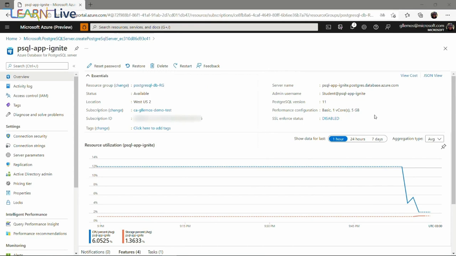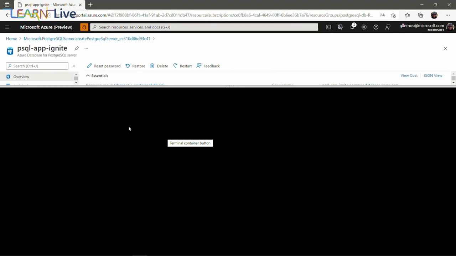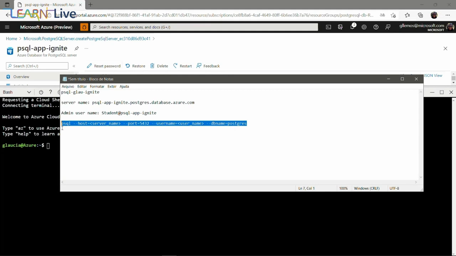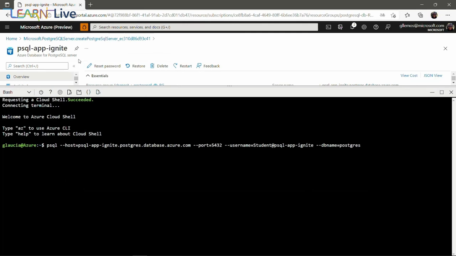So to do this, let's open our command line here in the Azure portal. In this case, we can choose between Bash or PowerShell. I always like to use the Bash option here. So now I'll be using this command, which is inside our Learn session. Here, let's copy and paste the admin and the server name. So let's copy this information and paste it in my command line here in the Azure portal and press enter.